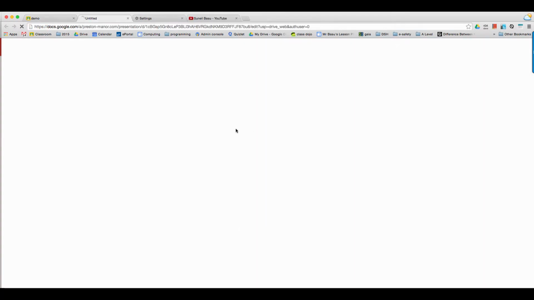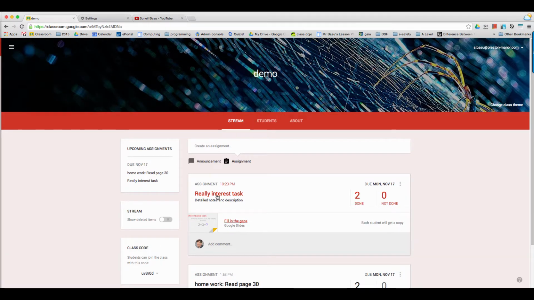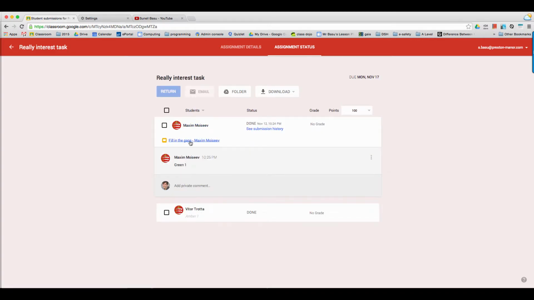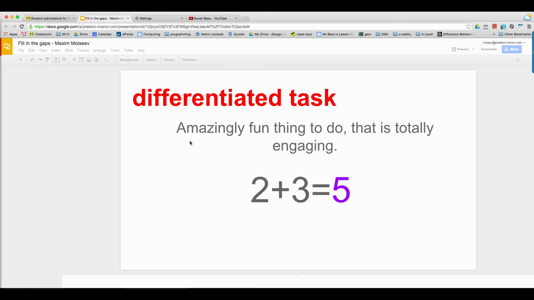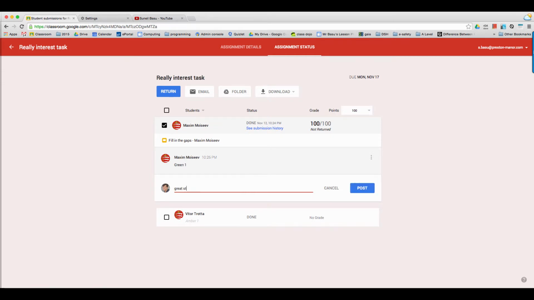I'm going to open the work. Maxime's work here. I'm going to look at Maxime's attempt. You can notice the file name has been handled by Google. It's taken the file name and added the student's name, which makes it really easy for us to know whose work this is. That's right, great. So I can give him a mark. I can change the mark, but I'll leave it out of 100 at the moment. And he's got 100 out of 100. Great stuff.